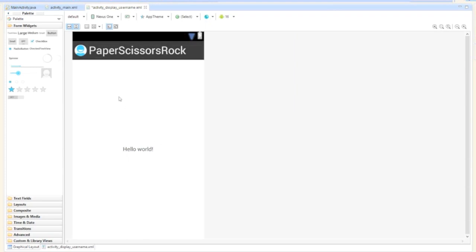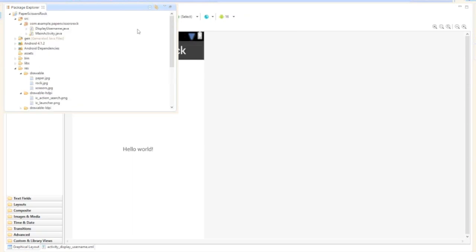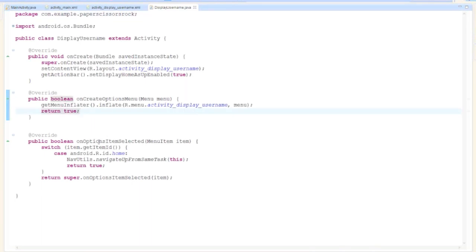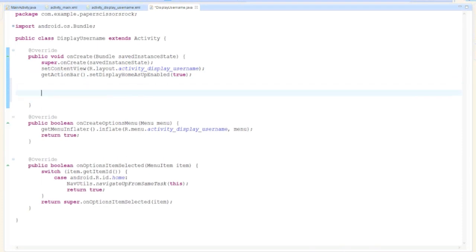And now we're just going to change this activity so that when it loads, it automatically displays our username. So if we go to our display username.java, we can see here that we've got an onCreate, which is when our page is loaded. And what we're going to do here is go Intent, my intent equals get intent. So what this will do is say whatever's run this intent. Is it intent? I spelled it wrong. Intent.